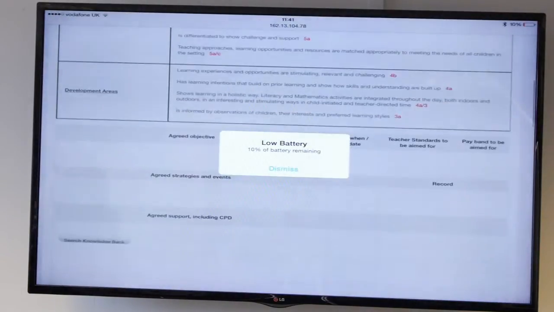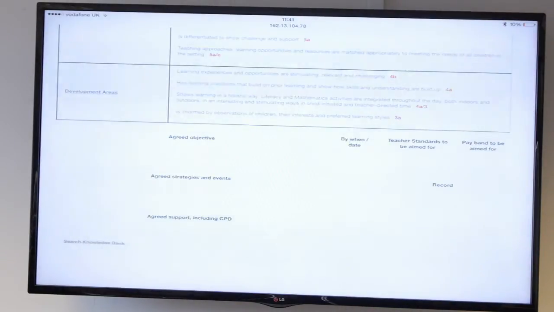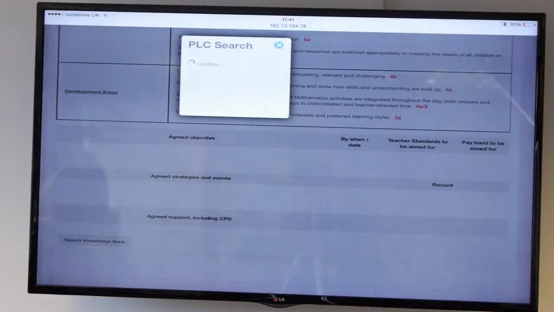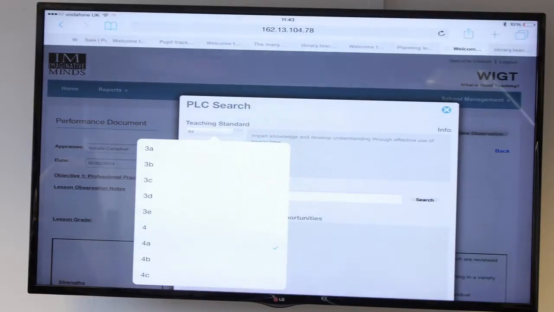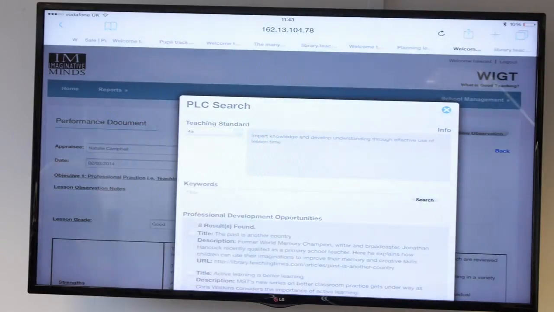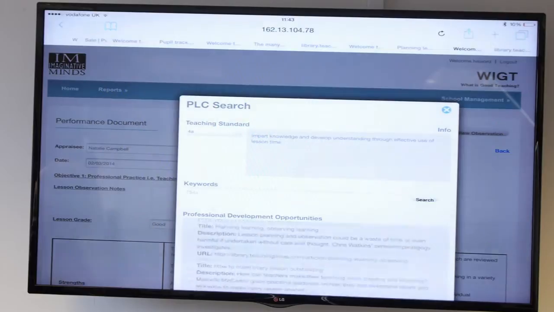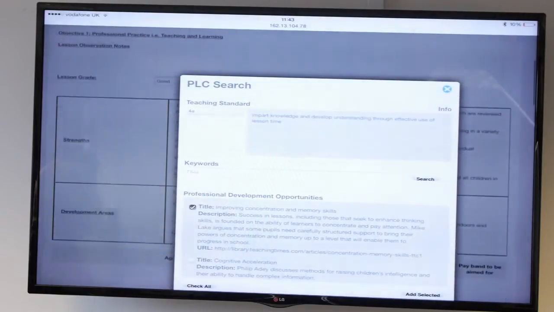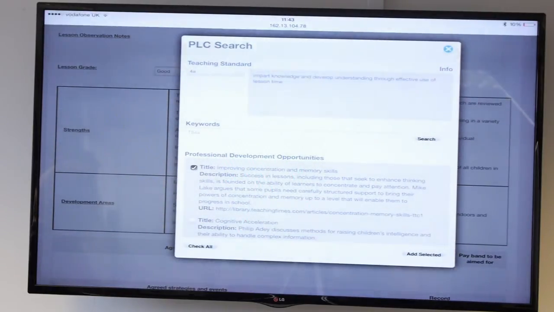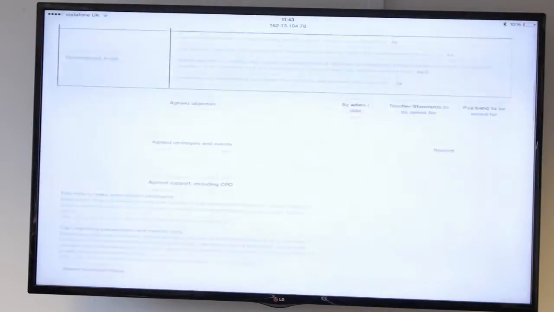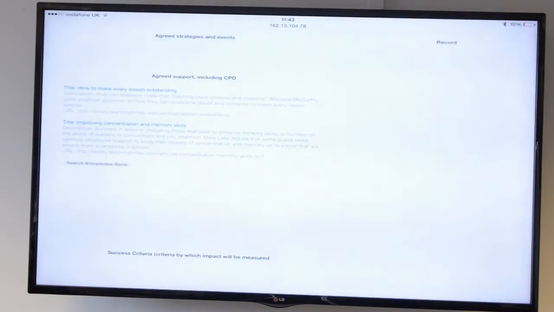So if I have a look at Natalie's performance management document, I'll see that 4A comes up a couple of times. So I may well want to search the knowledge bank against 4A. So this is my little search tool. I'm searching the knowledge bank against that teacher's standards. Those things pop up here, and I can choose an article, and I just add that item to Natalie's performance management document, and it will appear there. Improving concentration and memory skills of pupils.